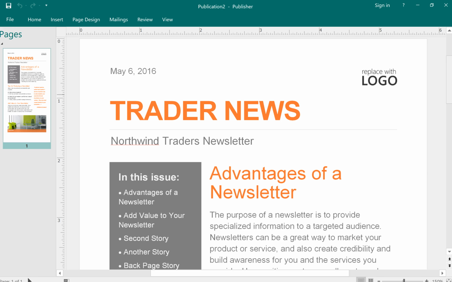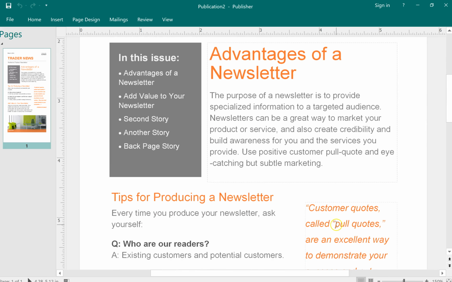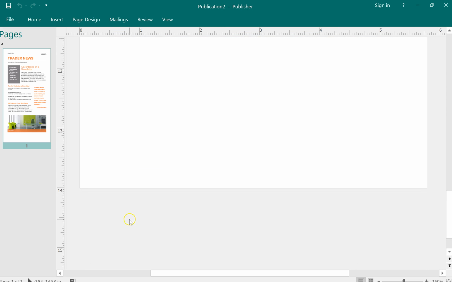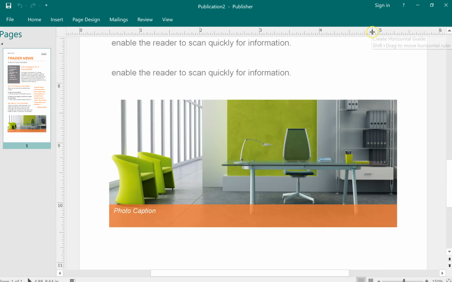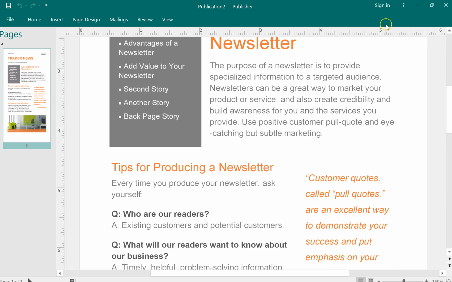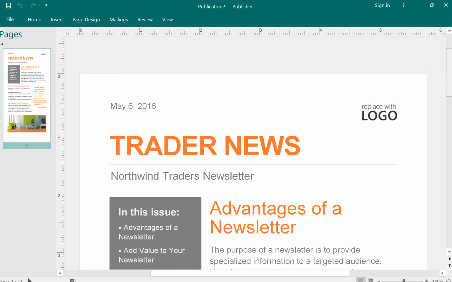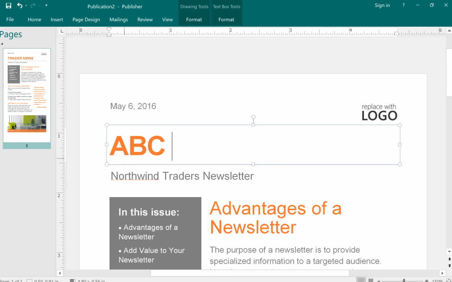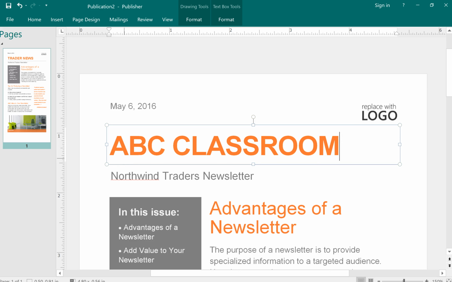So it is different. One of the things that you're going to notice is that if you're working at the bottom of the page and you type, you will simply type right off the page. It does not automatically go to a next page. So that's a little bit different than working with Word, but you'll also notice the great graphics and how easy it is to use. So if this were my newsletter template and I didn't want it to say Trader News, I wanted it to say ABC Classroom, I can just highlight and type right over that template.